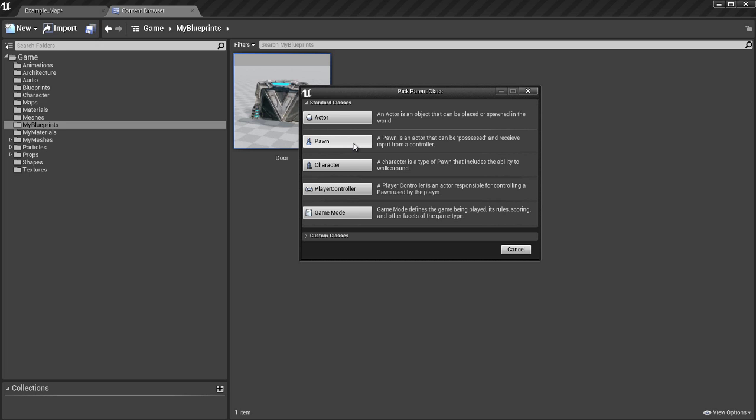A pawn is something that can be possessed and receive input from a controller. And controllers are usually controlled by people. So a pawn would be you, the player.